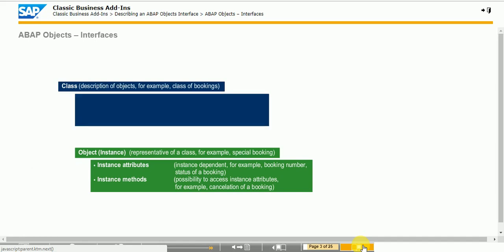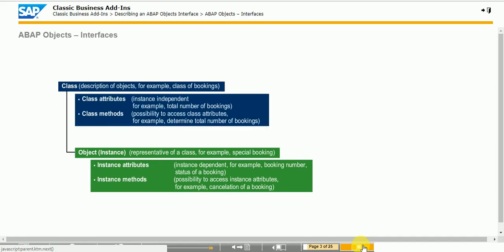A class consists not only of object-dependent descriptions, but also components which are valid in general and have no special dependence on a concrete object. These components are called static components, that is, static attributes and static methods.